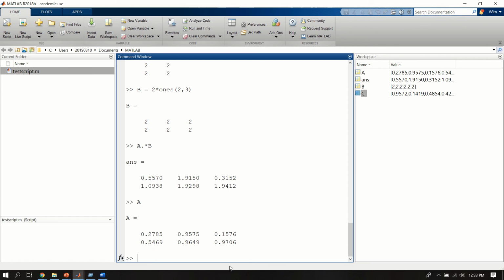If we want to, for instance, square each of the entries of A, we can do that also by using this entry-wise power dot hat. So the hat operator for exponentiation, and the dot, we add this to indicate that it's an entry-wise operation like this. And now we see that every entry in A would be the square of the corresponding entry.